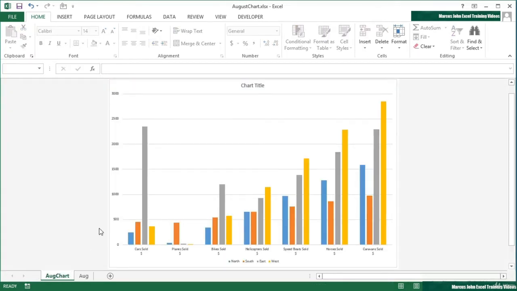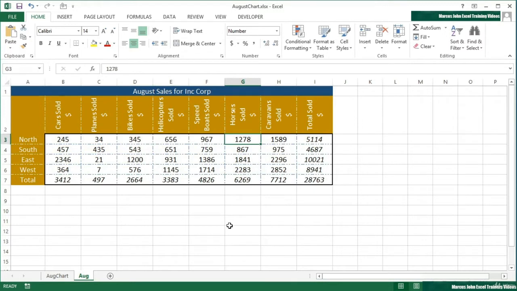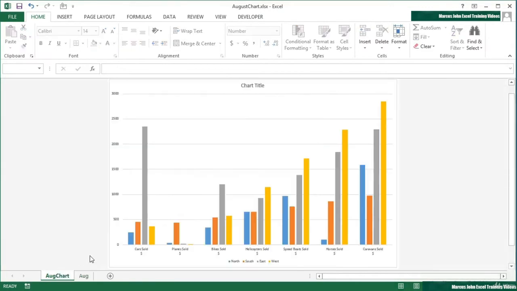It's worth re-mentioning at this stage that all Excel charts are linked to the data that they are being used. It's not a snapshot, it's a live link. If I went into August and made a change, let's say, for example, let's change the horses sold right down to 100 for the north and look back at the chart, come across to horses sold for the north is now a very little bar.